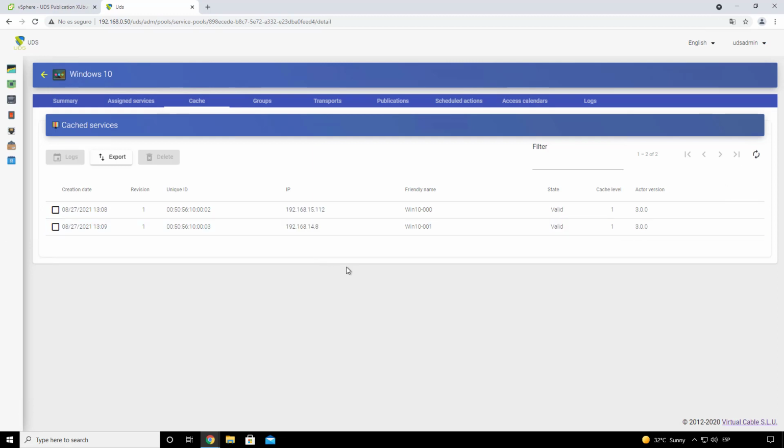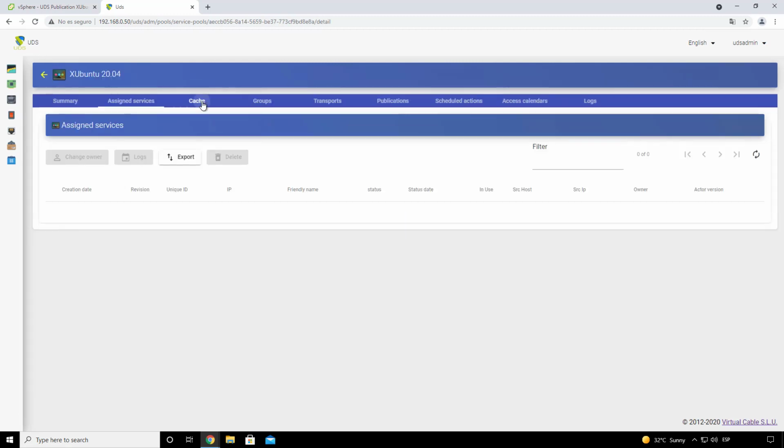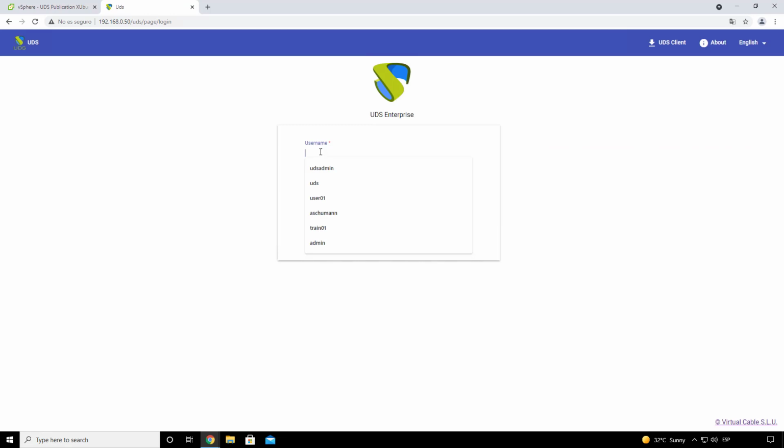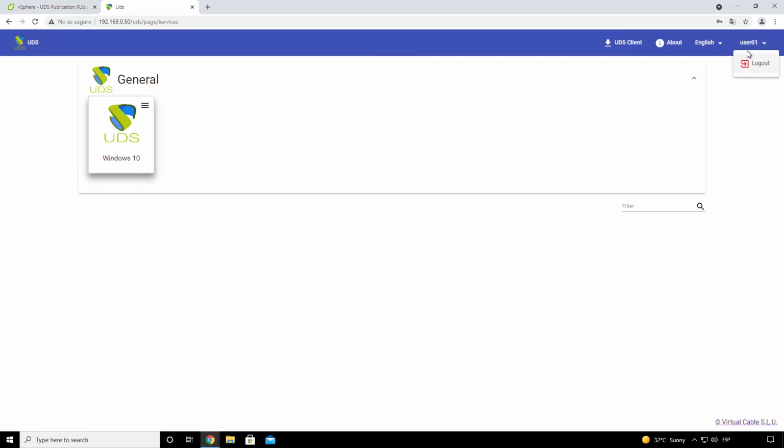Once these machines are in a valid state, we can see in the cache part how they have their IP, the valid state, the active version, and when Xubuntu will be the same, have the IP, the active version, and the valid state. So let's log out and go back to our user. Let's start putting the name of our user and its password, and let's get inside. And as we can see it's a normal user with no permissions, and he can see the Windows 10 service. If you can't see the Linux machine, it's because it's not assigned.